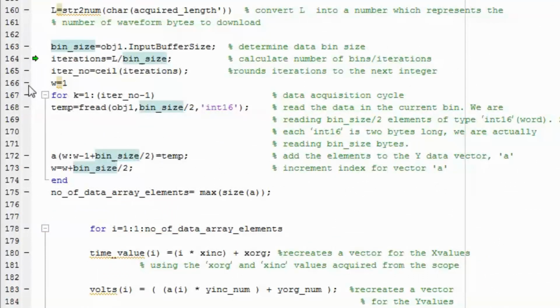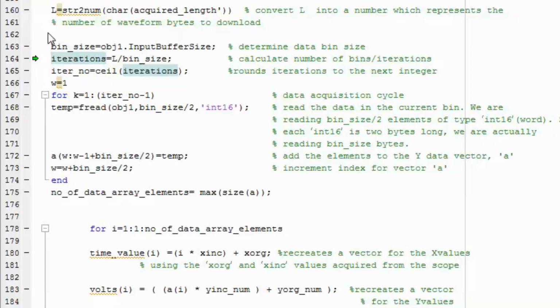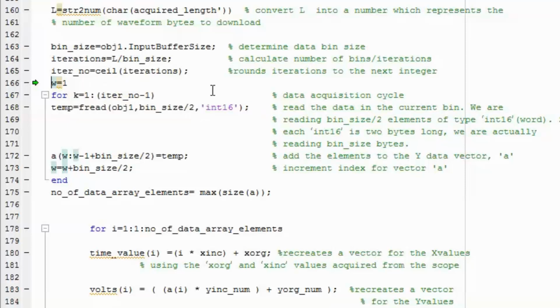So let's now go back to the script. We have to declare the bin size variable as we've shown before. We can work out the number of iterations as L divided by bin size. Then we need to approximate from above the number of iterations to the next integer as shown by the instruction here. This is to ensure that we don't miss out any of the data. And then we have to go through a number of iterations, and in each iteration we will read the maximum number of bytes that we can possibly read from the output buffer of the instrument, which is signified by bin size.